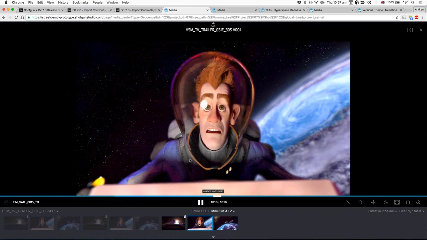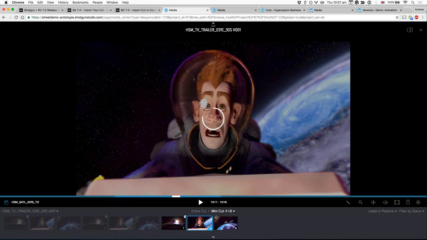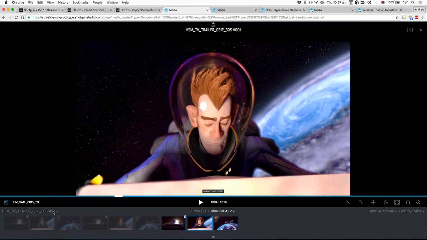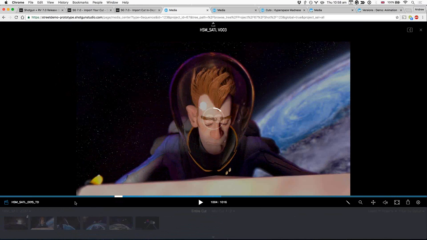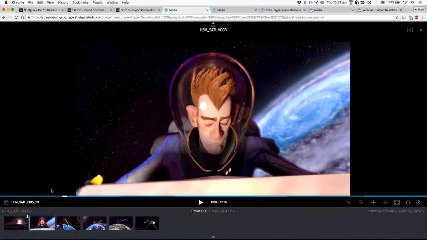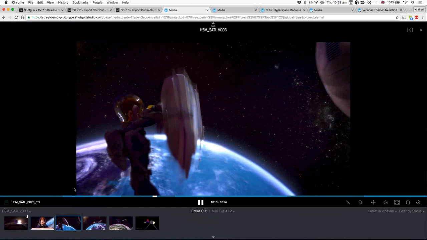Again, on the right, I've got the ability to filter by version status. So let's construct a cut that is only showing me approved versions and whatnot. And then the final thing, as we saw, is this is where I can jump to previous versions. So I'm looking at the 30-second trailer cut. Let's actually look at the full Sattle cut. So here we go. This is the one I was after. So this has got six shots in it. And there we go.